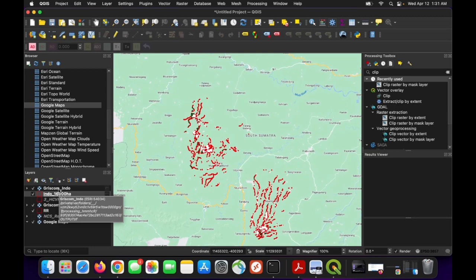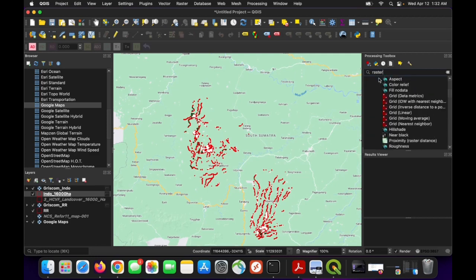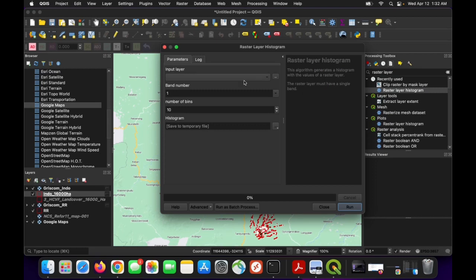Okay, so once again, now we have concluded being able to generate clipped rasters within our regions of interest. The next step is something called generate a raster layer histogram. So we got raster layer histogram. We need to create a raster layer histogram for the clipped Griscom layer. There's only one band in the image, so it's that band. And I'm thinking how many bins I need to run this for.